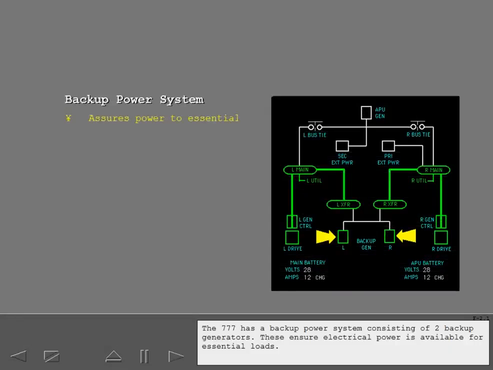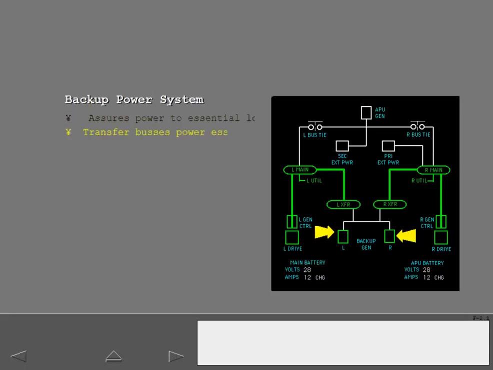The 777 has a backup power system consisting of two backup generators. These ensure electrical power is available for essential loads. Essential loads are powered by the left and right transfer buses.